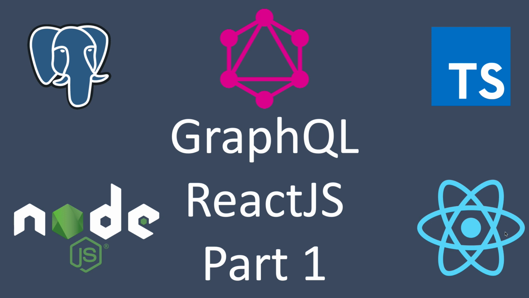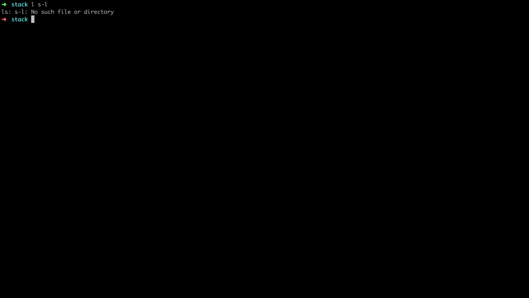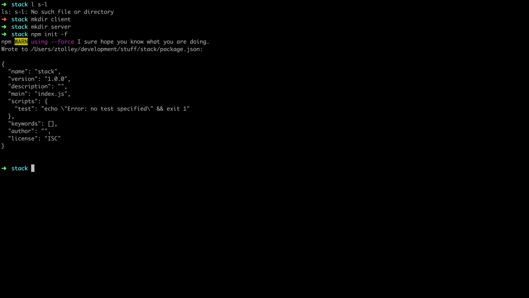I've already created the folder, and in that I'm going to set up the package file for my dependencies, and then I'm going to create a couple of subfolders that I'm going to use for the client and server code. So I'm going to put my client code in client, I'm going to put my server code in server, and I'm going to create a package file to hold all this.